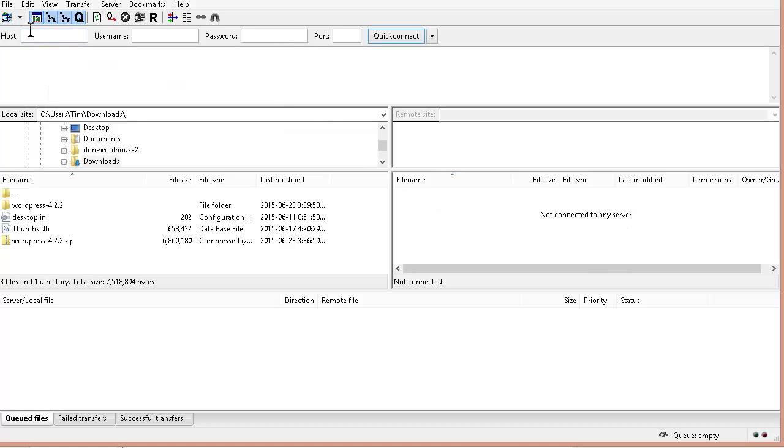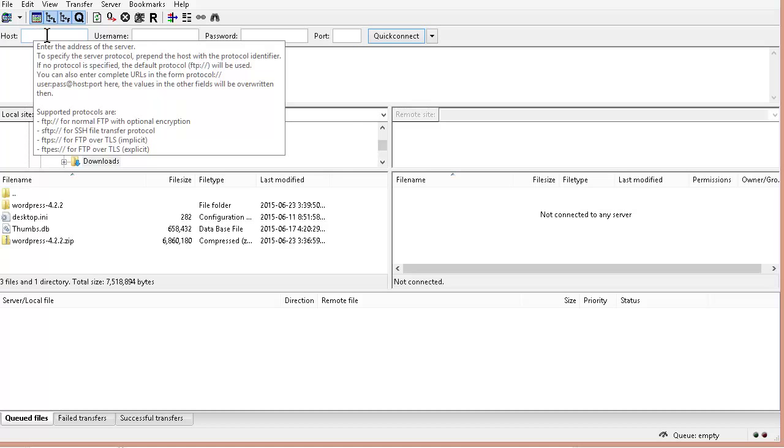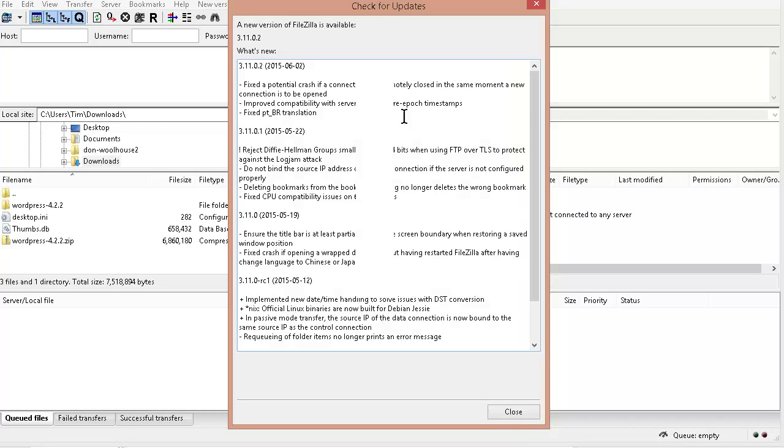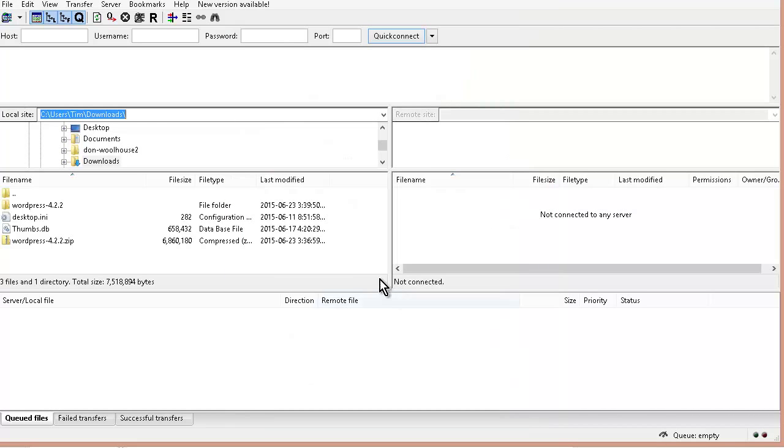So all you have to do to connect up, in hostname here, put in your domain name, and then in username and password, you put in the username and password for signing into your server. Or if you set up an FTP account, you can use that. Okay, and then you just connect up.